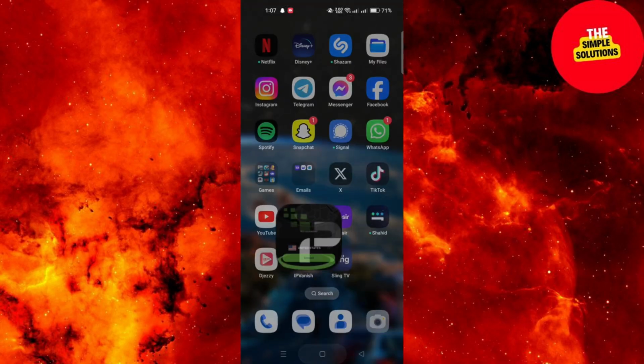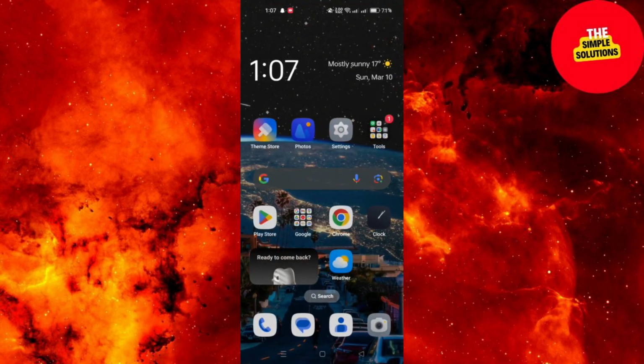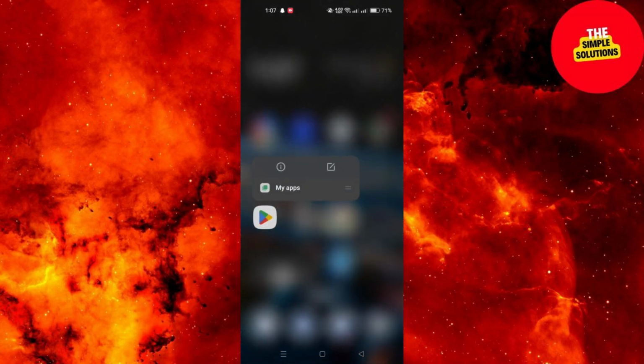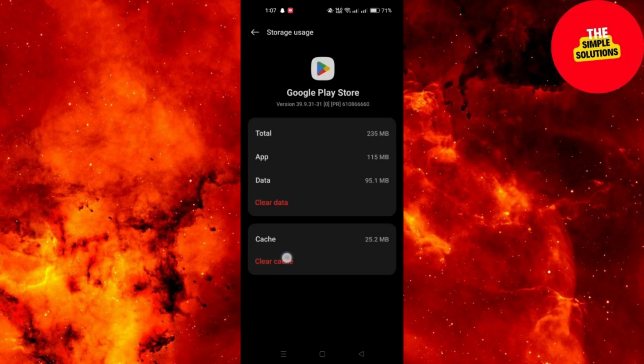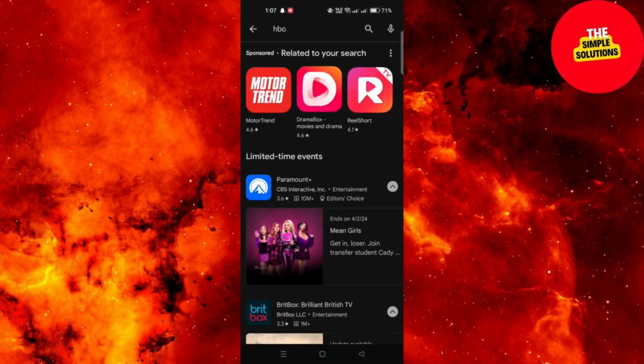Next, long tap on the Google Play app on your app drawer and select App Info. Then go to Storage and Cache and tap on Clear Cache and confirm the action. Next, return to the Google Play App Store.